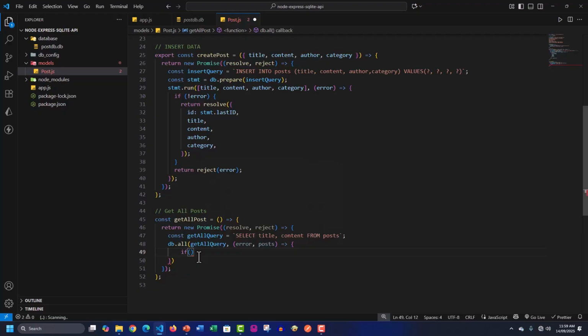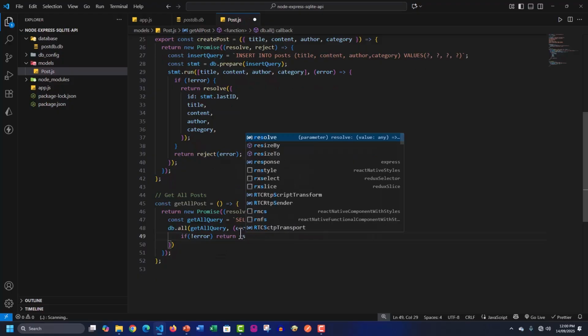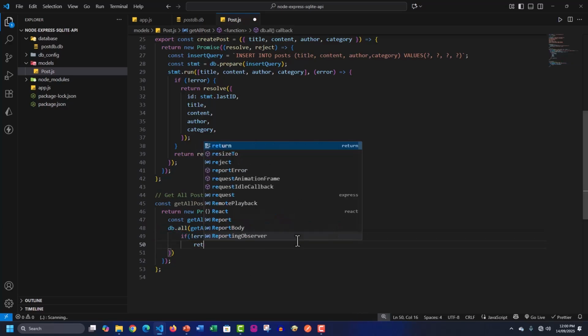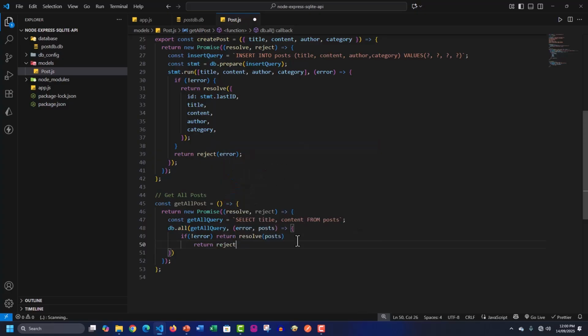I prefer checking if there is no error. So if there is no error, return resolve. I want to pass the data if there is no error, so I will just pass the post. There's going to be an array of posts. Then return reject. If there is error, I'm going to reject and pass the error. The error that I got from here is what I'm passing here.